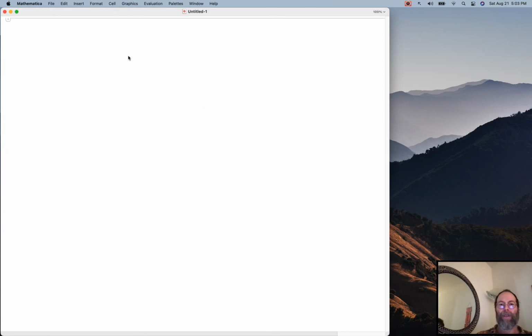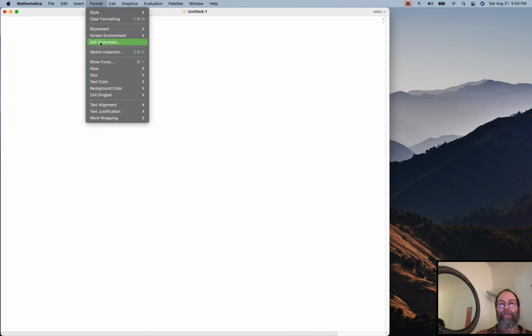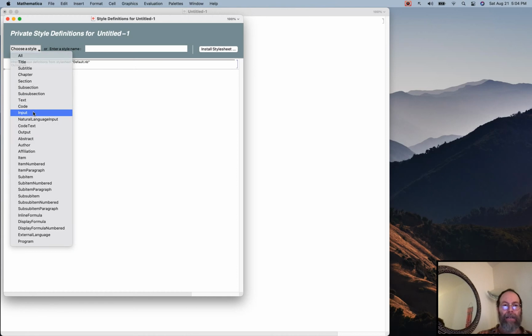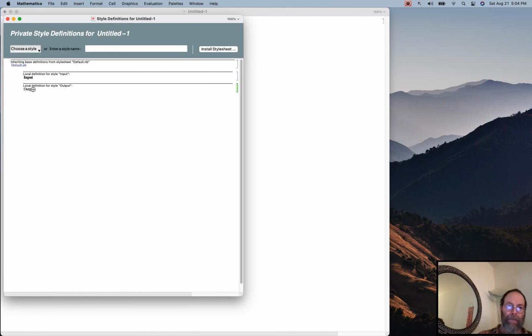Okay, so here's Mathematica, but the font is way too small. I can't even see what I'm doing. So I'm going to click on Format, Edit Style Sheet, select Input, and select Output. I'm on a Mac, so if I do Command B, that's going to change the output to bold, which is nice. That's what I want anyway.